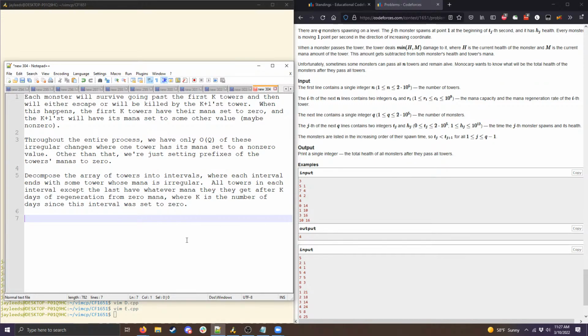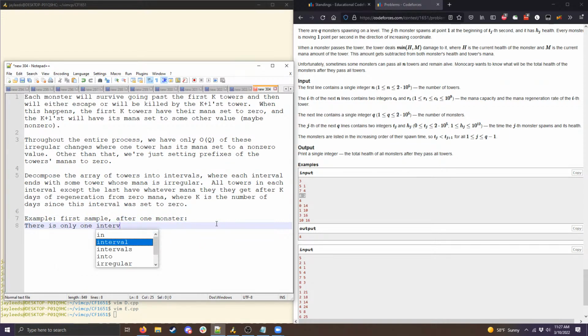With the first sample case, our first monster has health 14. The first tower is going to do 5 damage, the second tower is going to do 7 damage, and the last tower is going to do 2 damage because he only has 2 health left. And so after one monster, there is only one interval, including all 3 towers, and the third tower has health 2. And so that's an example of how this is going to look.